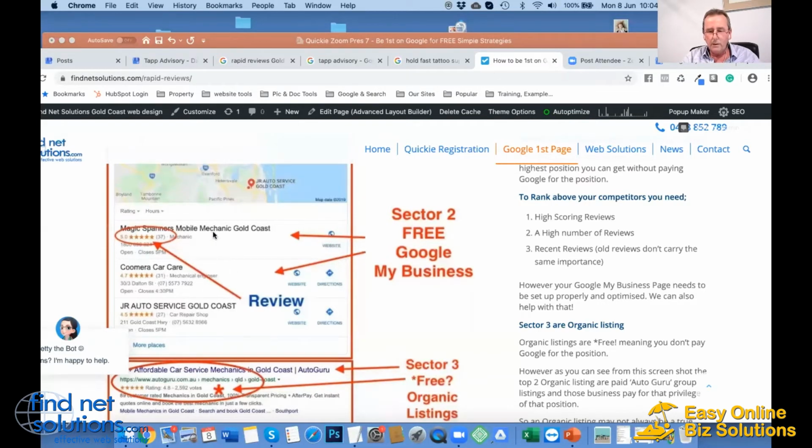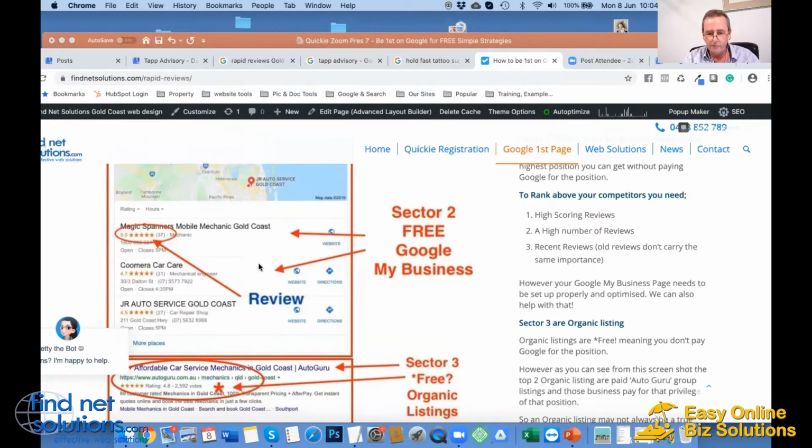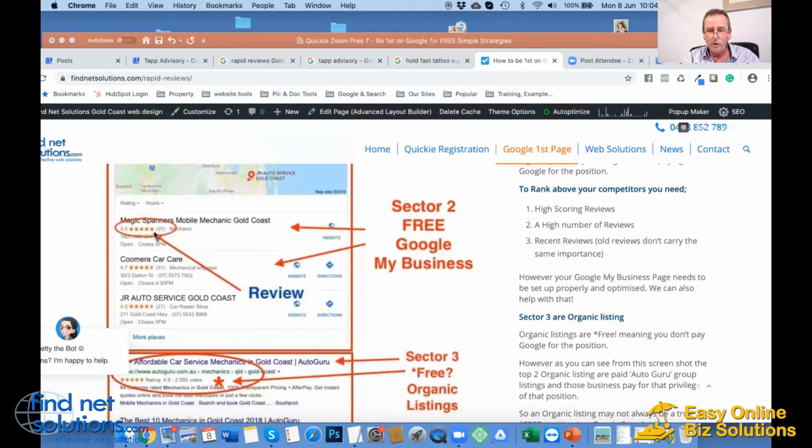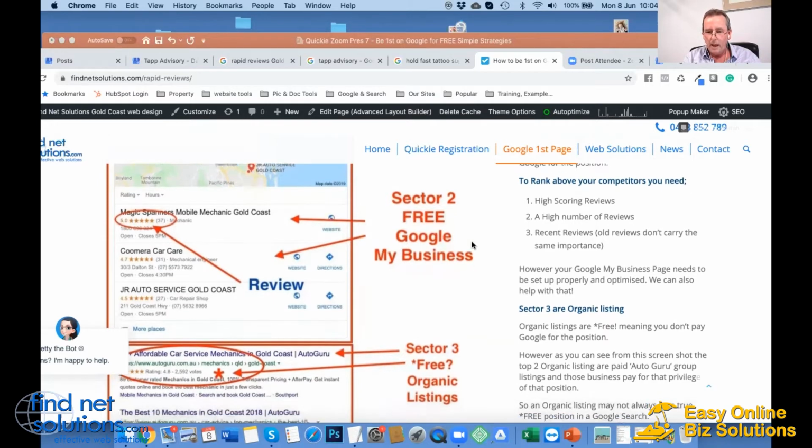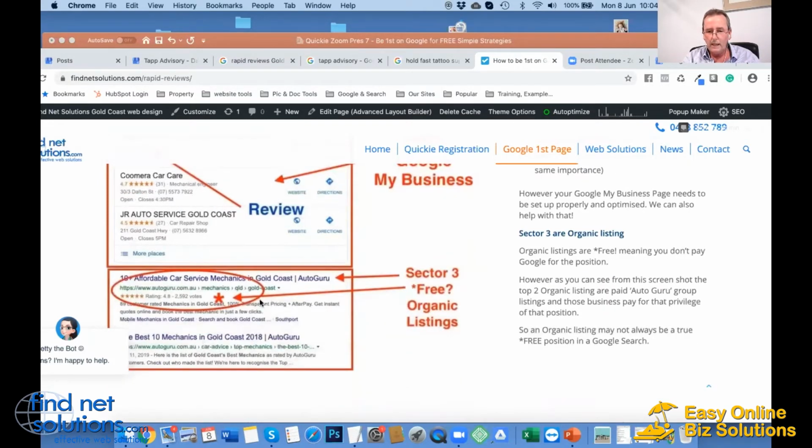And then this block of 3, these are your Google My Business pages, and they are free, and they work on your relevance and your reputation. So just remember the R's. And then below that is your normal organic listings. These are the free listings from your website.